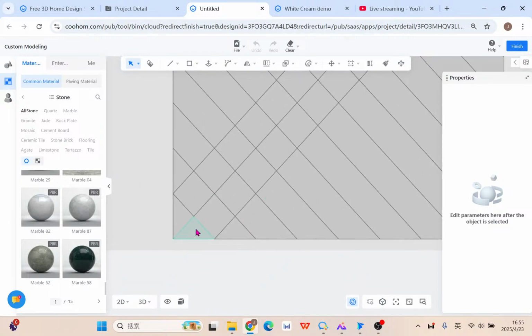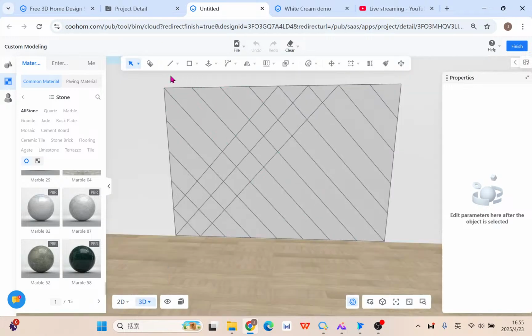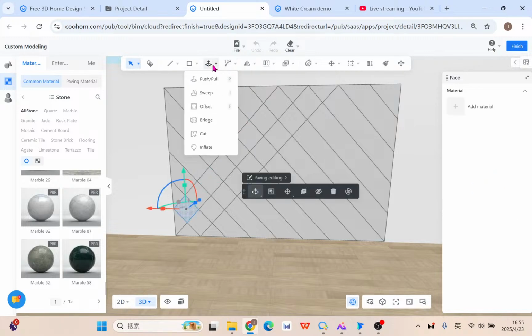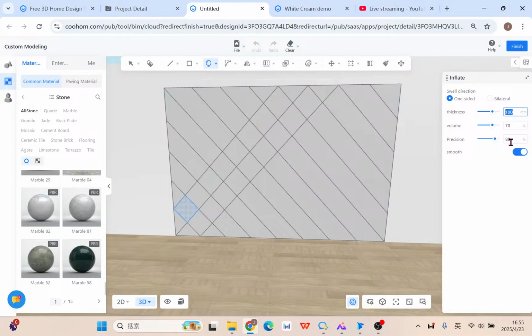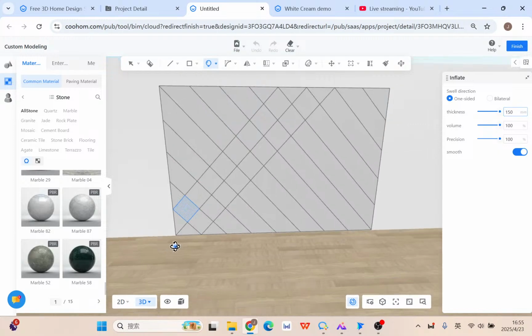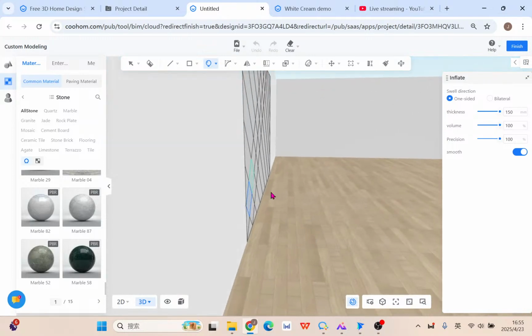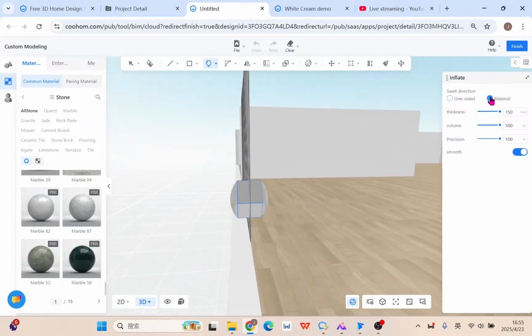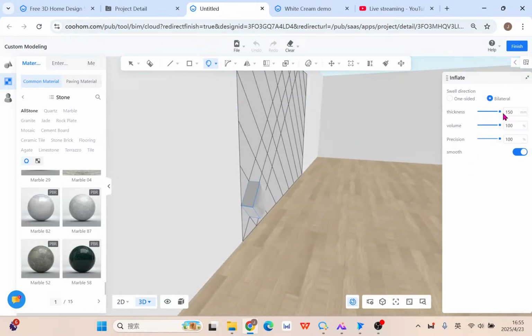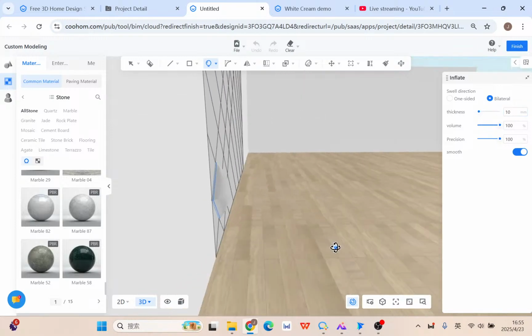Okay, so here we have some of the demo. And then you can use this one here, inflate. Click the area, and then you can use this. Changing the inflate to make it different. Okay, sorry, here I got the wrong direction. You see, thickness. Of course, it does have thickness, maybe 10, like that.